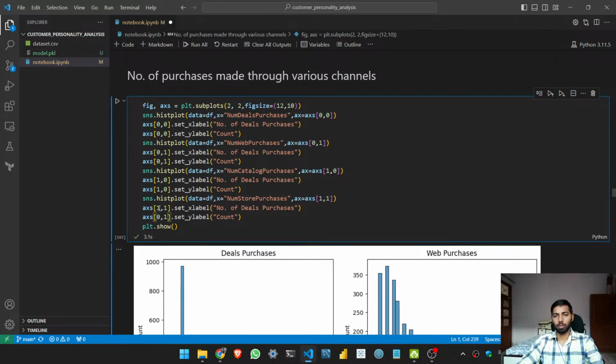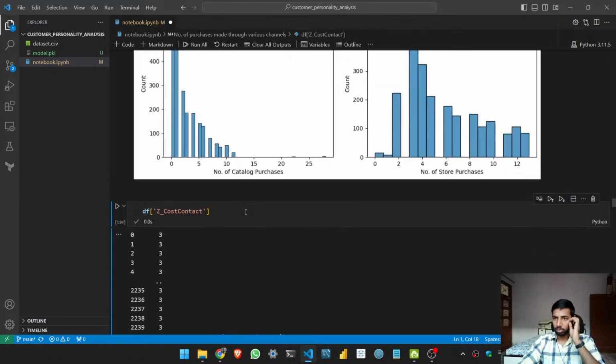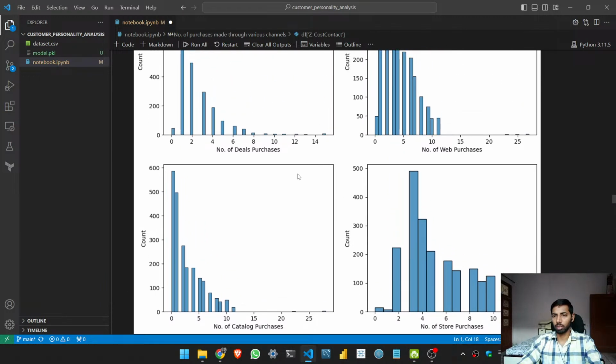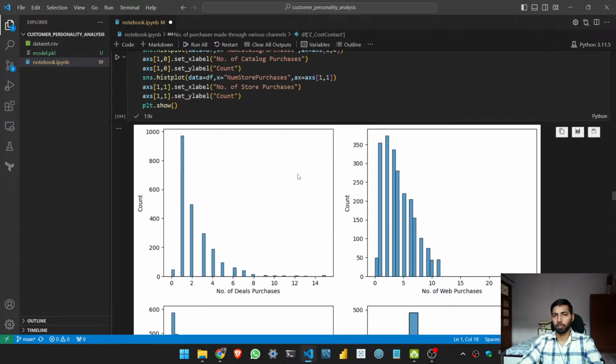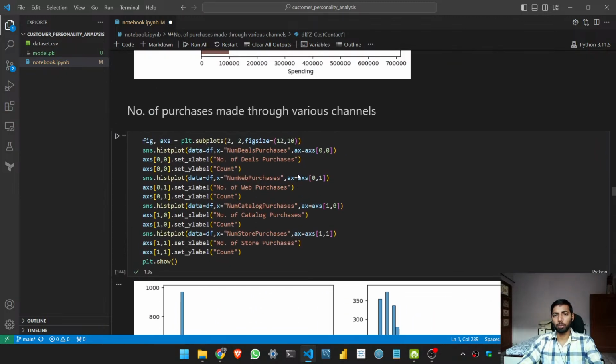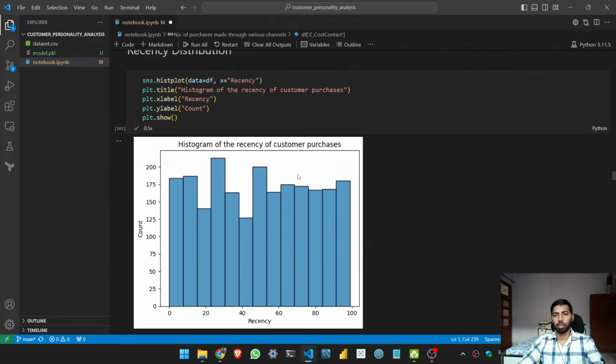One comma one. Now instead of two purchases, we will use web purchases, catalog purchases, store purchases. Here you can see now we are getting a nice visualization. Now let's move forward with our next visualization.